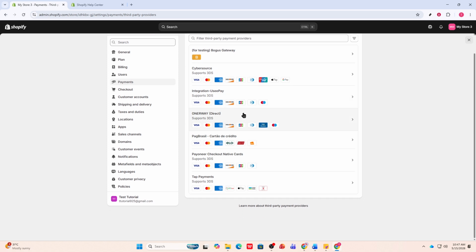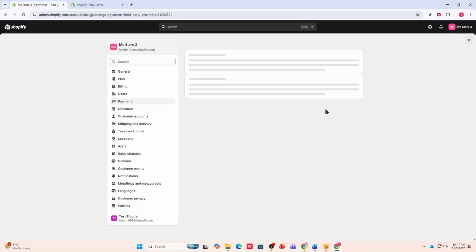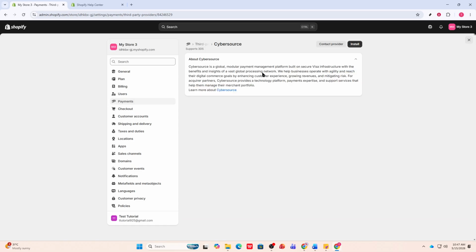If you recently added apps, temporarily disable them. In Customize, open app embeds and turn off embeds one by one, then test your storefront. Apps that inject code can introduce conflicts.